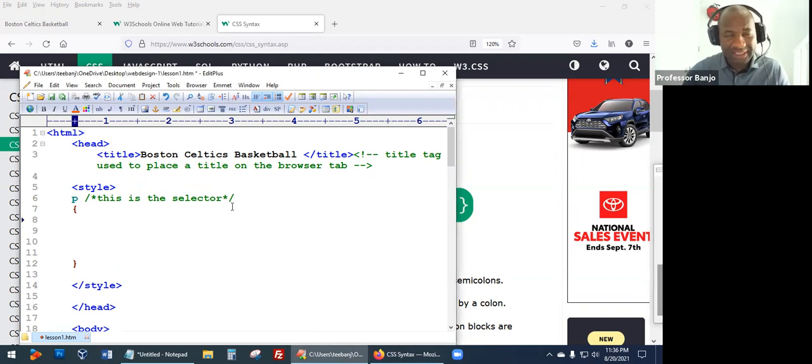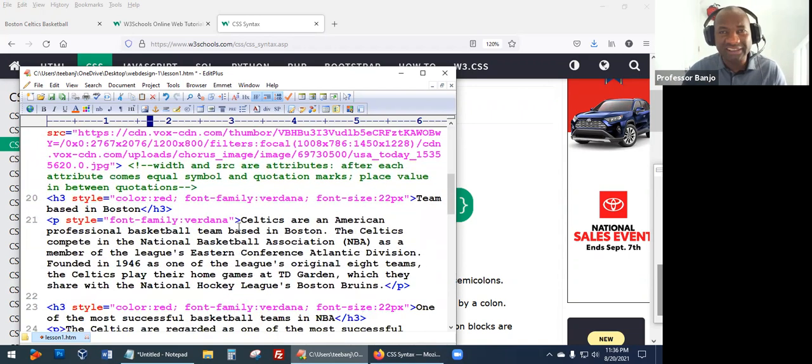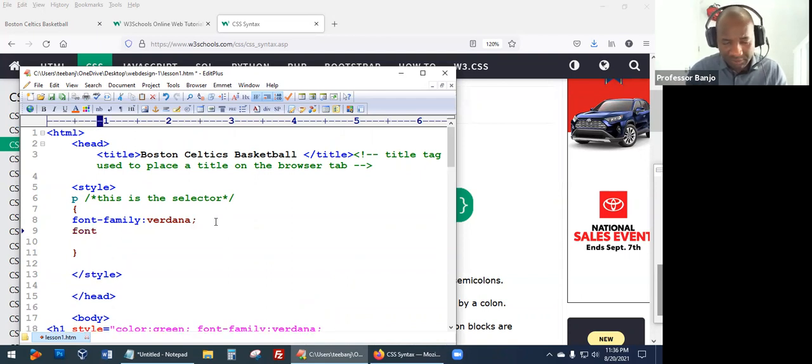Okay. So on line 8, I'm going to place my property and values. What I want to do is change the font family. You type it very similar to how we did it down here in the inline style. Font family Verdana. Then you have to separate each pair with a semicolon. So let's do that for now, and then we're going to say color.